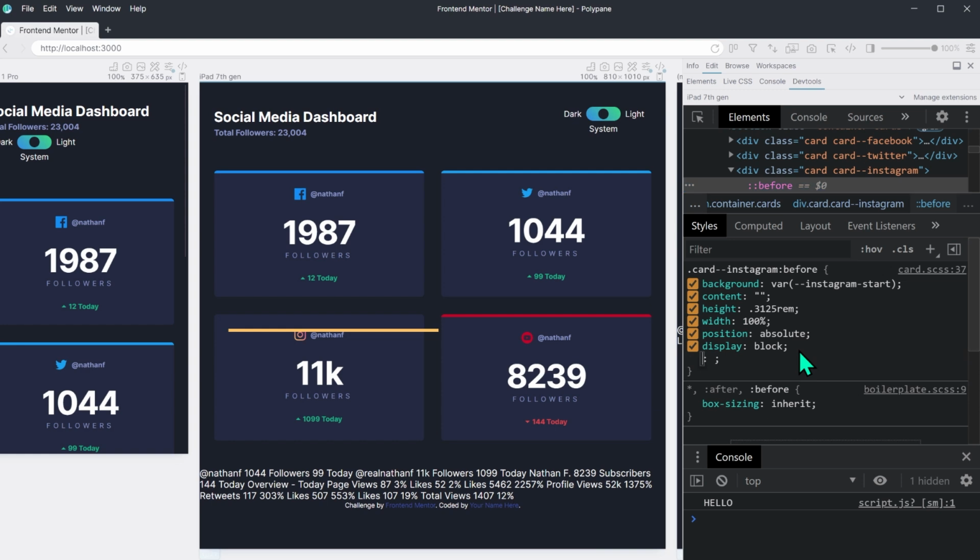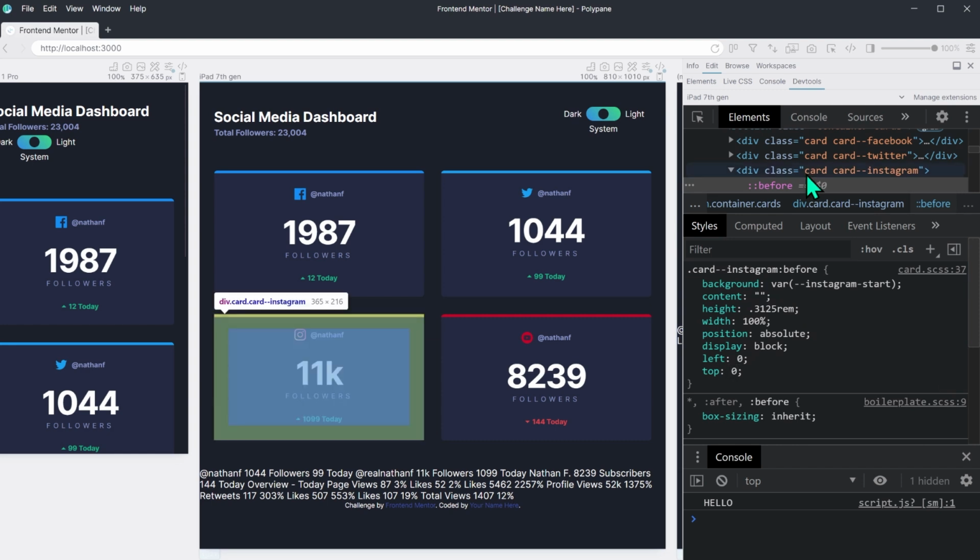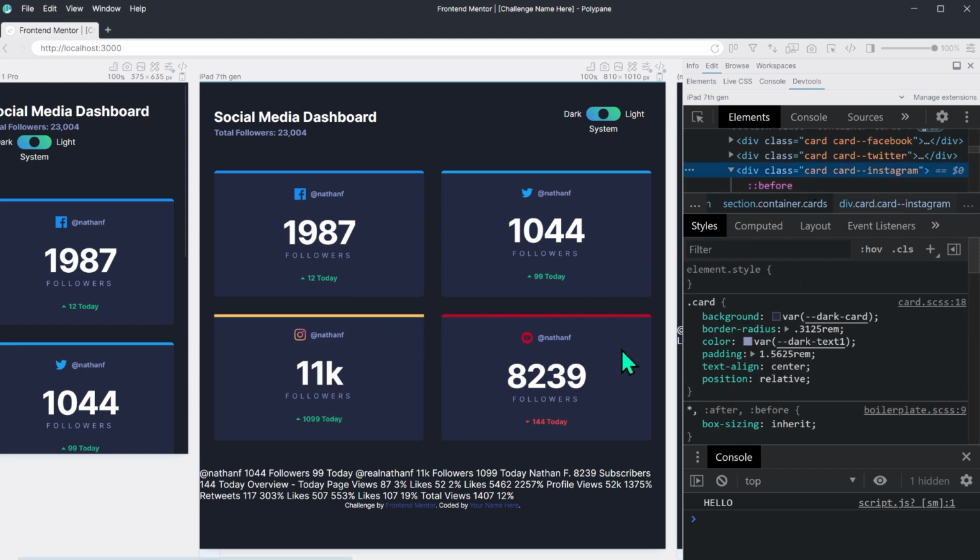So position absolute, and we'll say left of 0, top of 0. And the problem is it's not taking the border radius, so I think I need to set overflow to hidden. There we go.